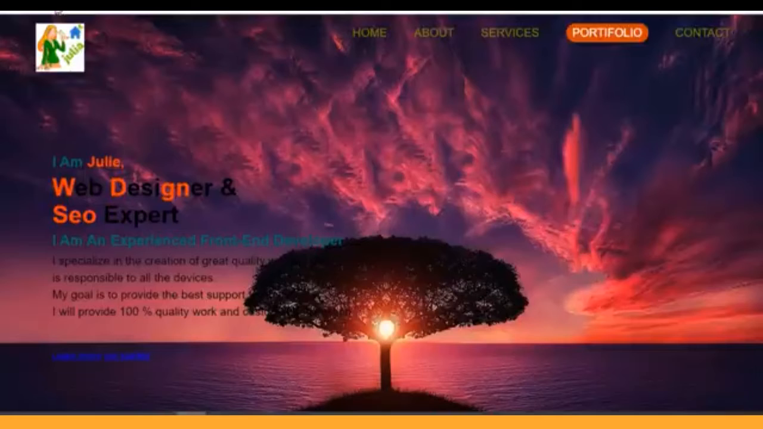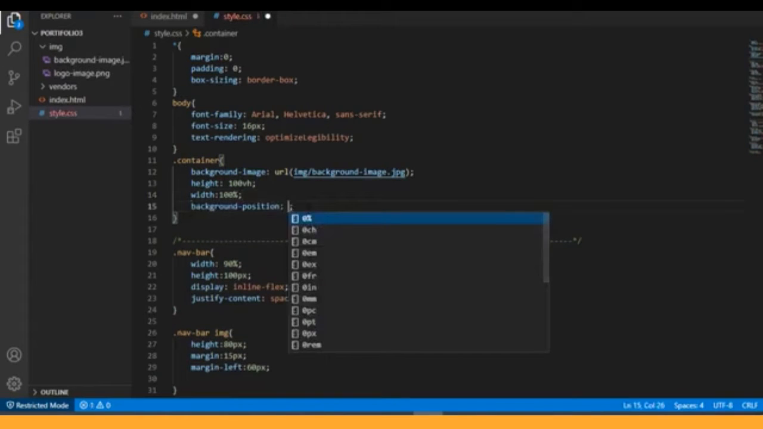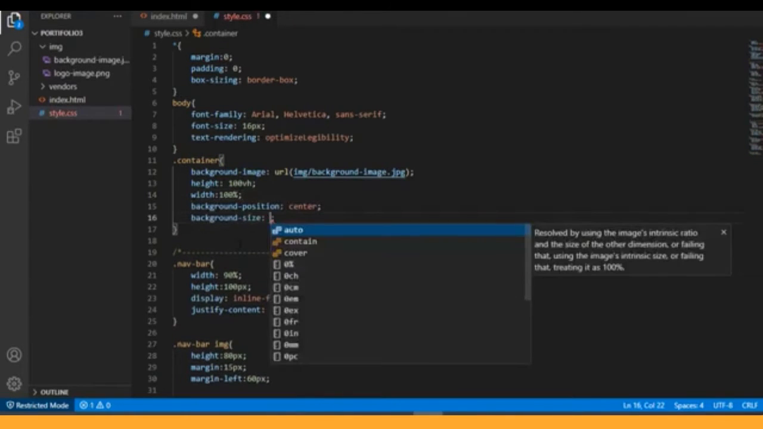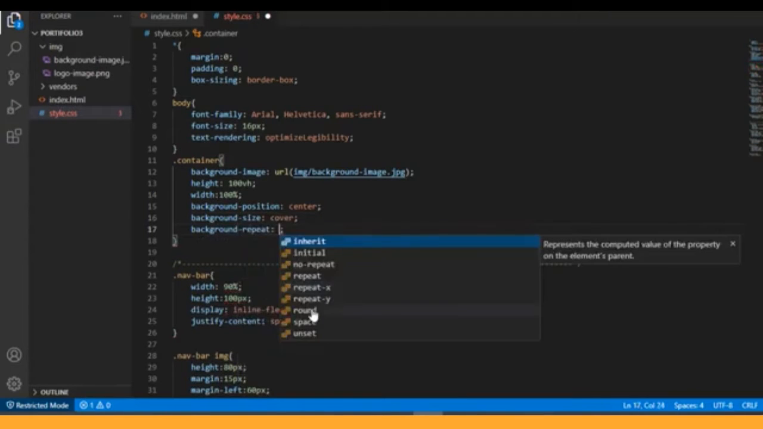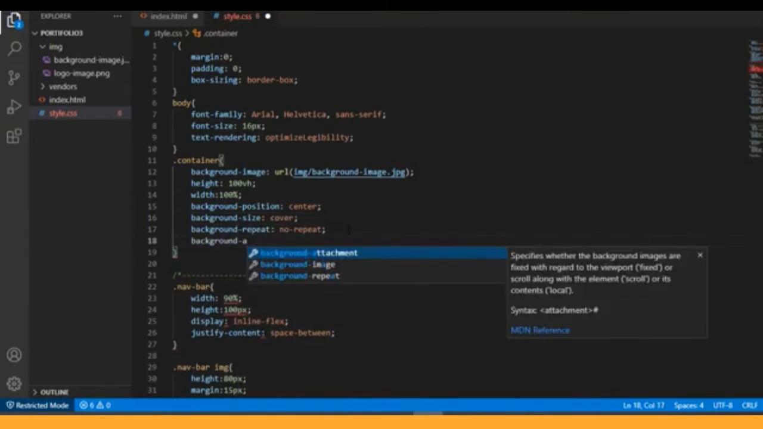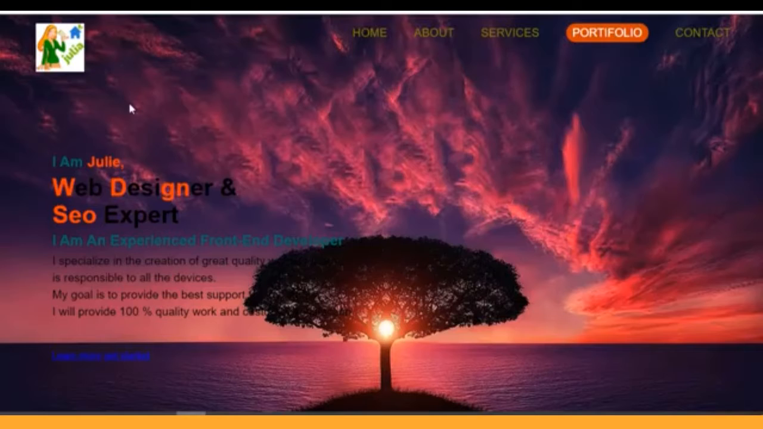Save again and refresh. Here we have, right? Here we have the background image, and then background position center, background size cover, background repeat no repeat, background attachment fixed. Let's save and refresh again.